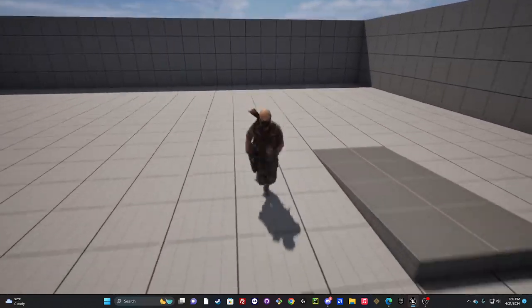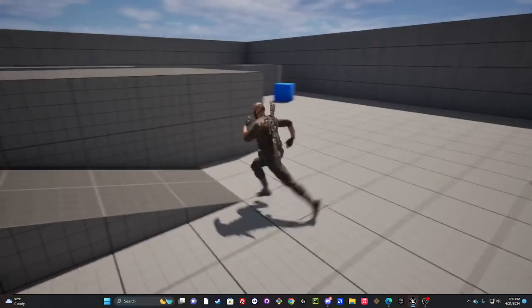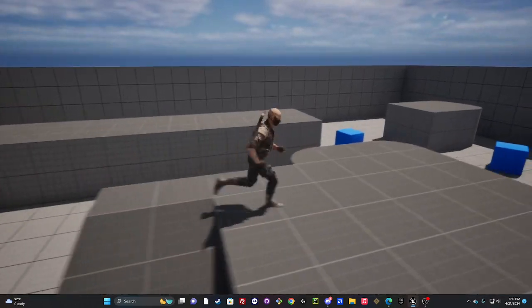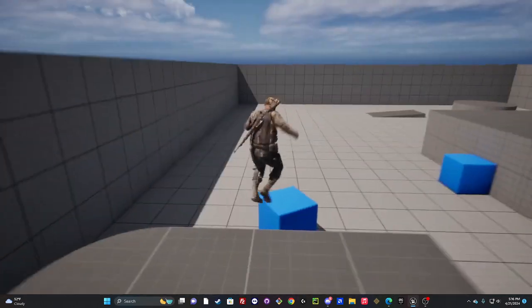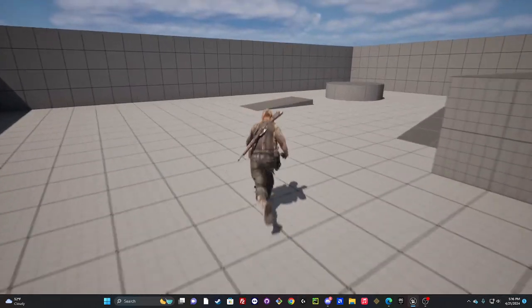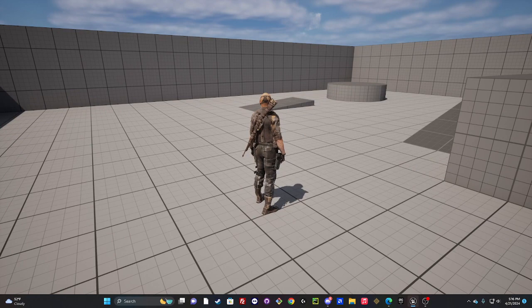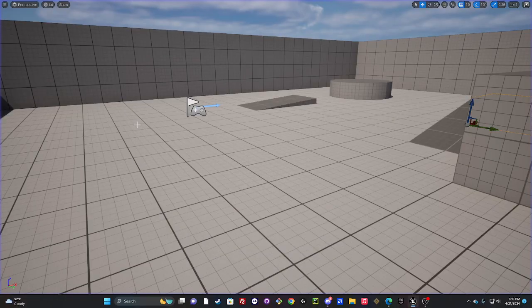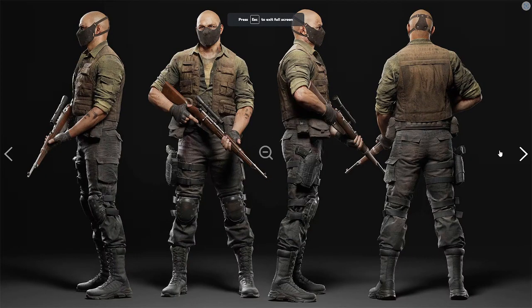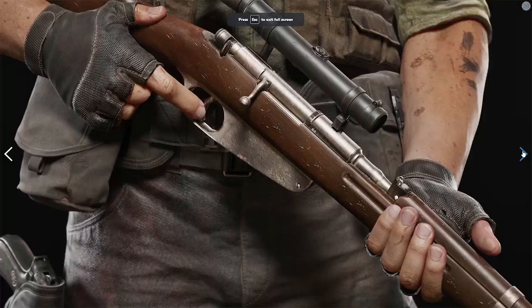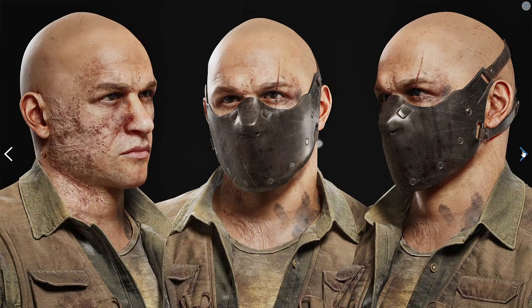So it's already using the Manny blueprint. This is a really high quality asset. The creator of this asset, or the team behind this asset, they're like professionals. And I'm going to showcase it one more time, the asset that I'm using. Right here. This is a really good asset. It looks like Bane from Batman. He looks great.